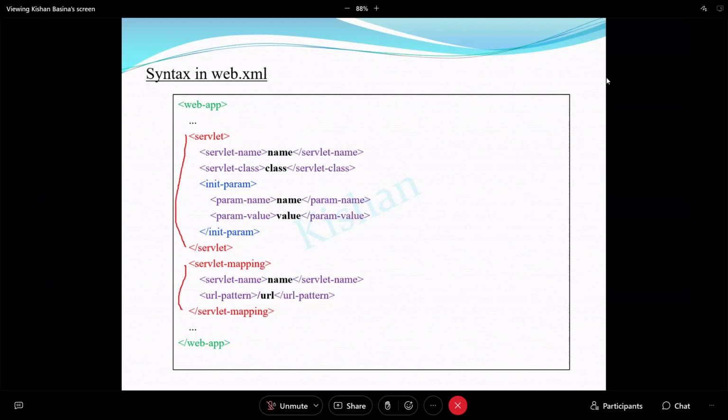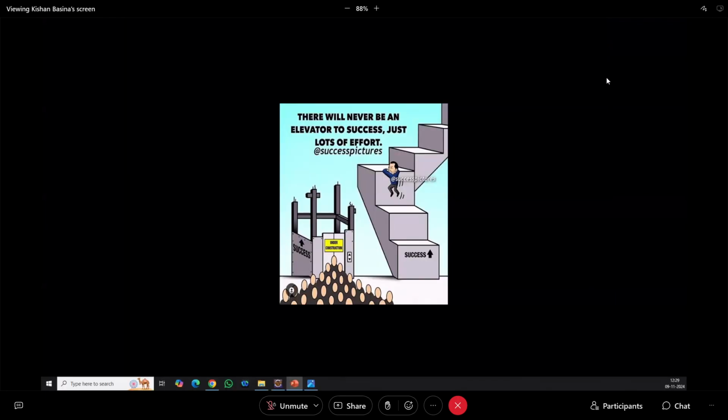Guys, are you getting the point? Now these init parameters, the initialization parameters, are bound to a servlet, and that servlet name we need to map. What is the servlet name? DisplayServlet. For which URL? DIS. Let me show you. This is the code.